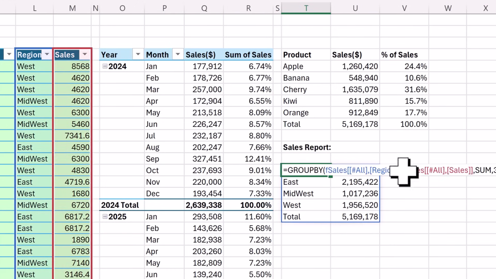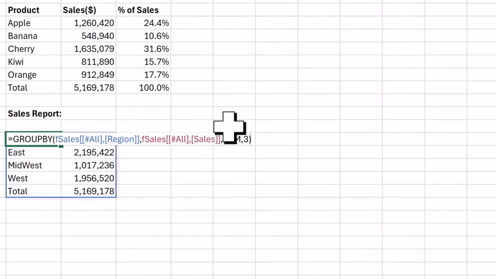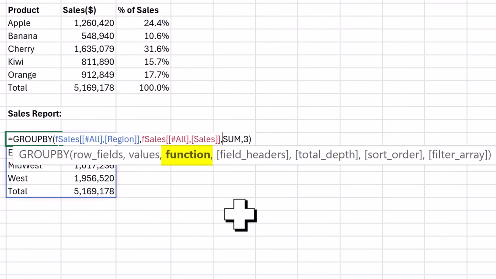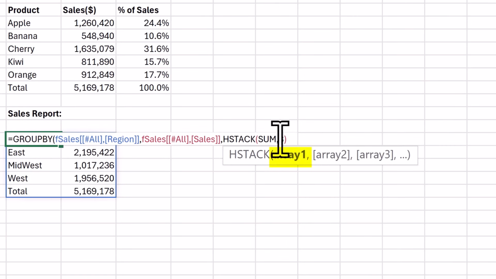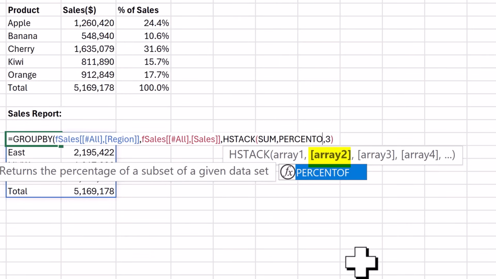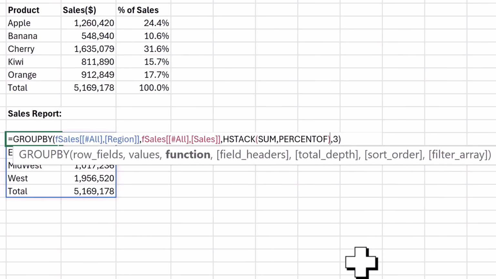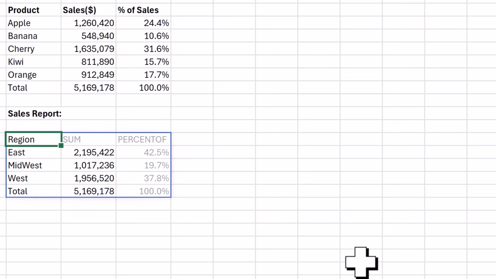Now, F2. We are allowed to have multiple calculations, but in the function argument, we have to use another function that horizontally stacks the calculations, called HSTACK. The first array, well, we'll do the sum calculation, comma. We want percent of, and so the function is called PERCENTOF. There you can see the f of x, close parentheses. When I Control+Enter, that is just amazing.